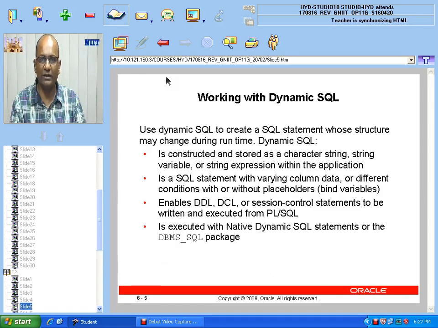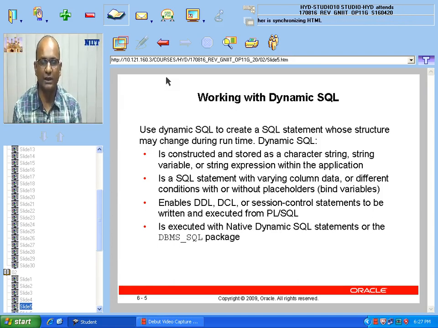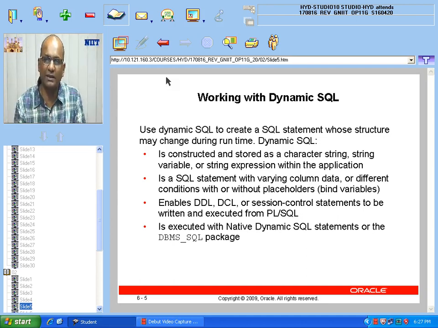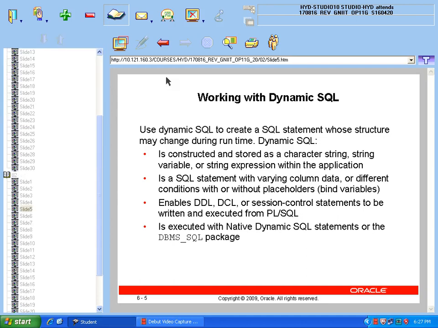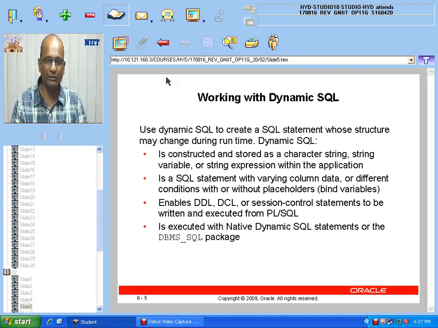So when you are working with dynamic SQL, use dynamic SQL to create SQL statements whose structure takes a small change at runtime. Runtime in the sense, generally, when you send it from the client, it reaches the client server environment, then operations will take place only at the server. But in case of runtime, it is a continuous workflow. Anytime that particular statement can be modified.